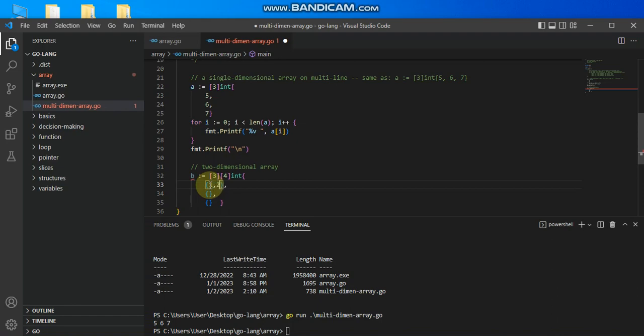Let me use 1, 2, 3, and 4. In this one, let me use 2, 3, 4, 5. And in this one, let me use 3, 4, 5, 6. So these are each member of this array. The outside array has length 3, 1, 2, and 3. While for each of these members, I also have an array of 4 members, which is 1, 2, 3, 4 here, 2, 3, 4, 5 here, and 3, 4, 5, 6 here.